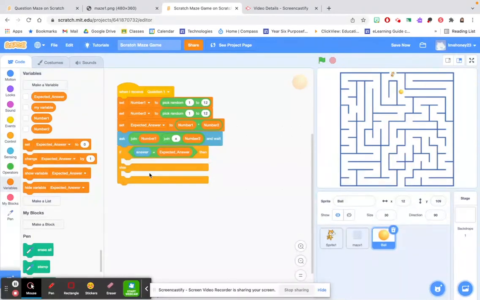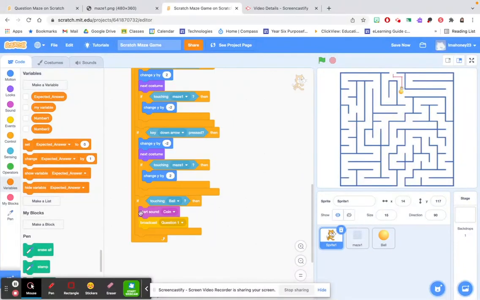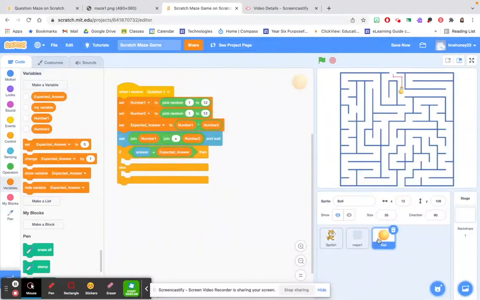Now, I'm going to send a broadcast back to the sprite for my positive and negative rewards. I'm going to show you why. When I press my green flag and I move my cat, and when I'm touching the ball, you can see that the cat will still continue to touch the ball. I can't use my arrow keys to move the cat away. And because it's continually touching the ball, it's continually running this code. So it's continually starting the coin sound and prompting question 1 over and over again.